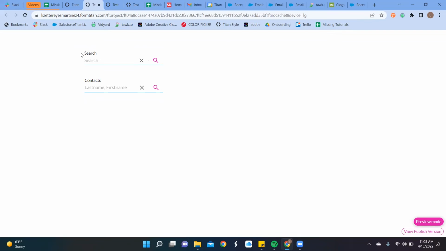So here in this example, we left the default search element as it is, and it says search for both the label and the placeholder. And in this one, we went ahead and added the label as contacts, and we're giving our user the format in which they can search for contacts in the placeholder. This way, they know that they will have to enter this last name first and then the first name.